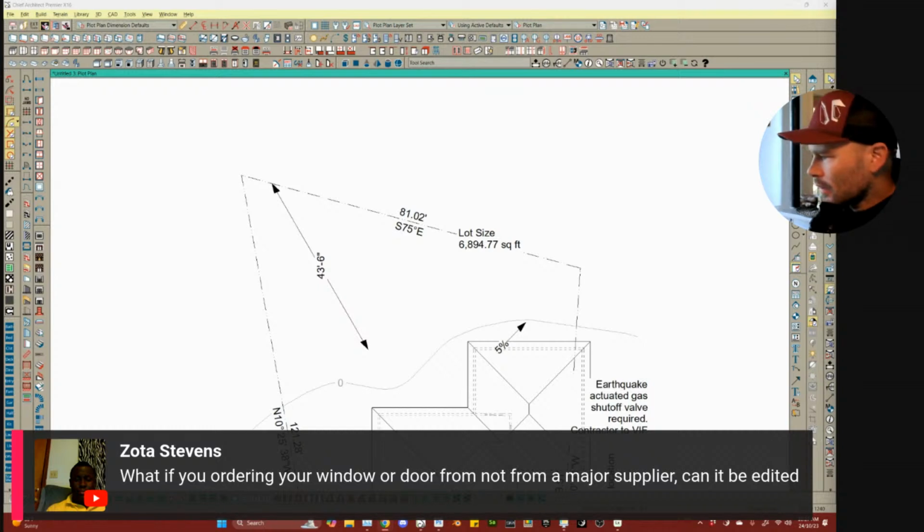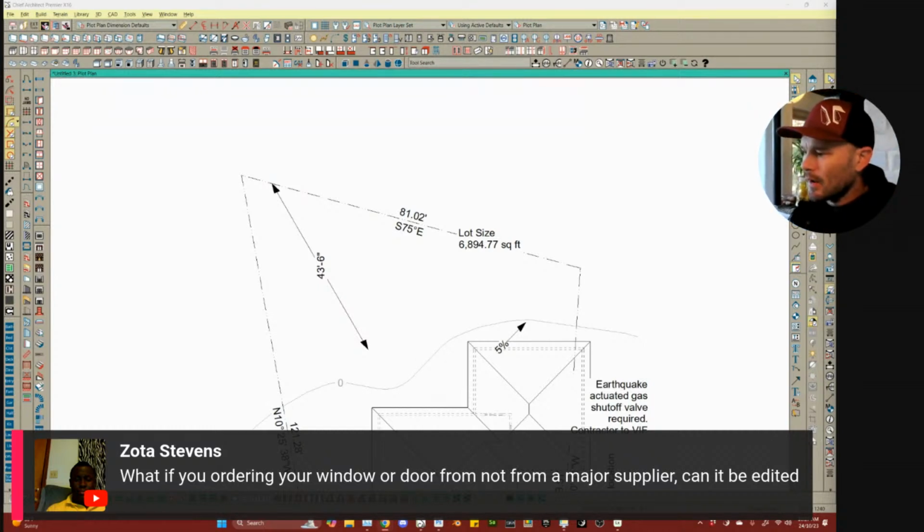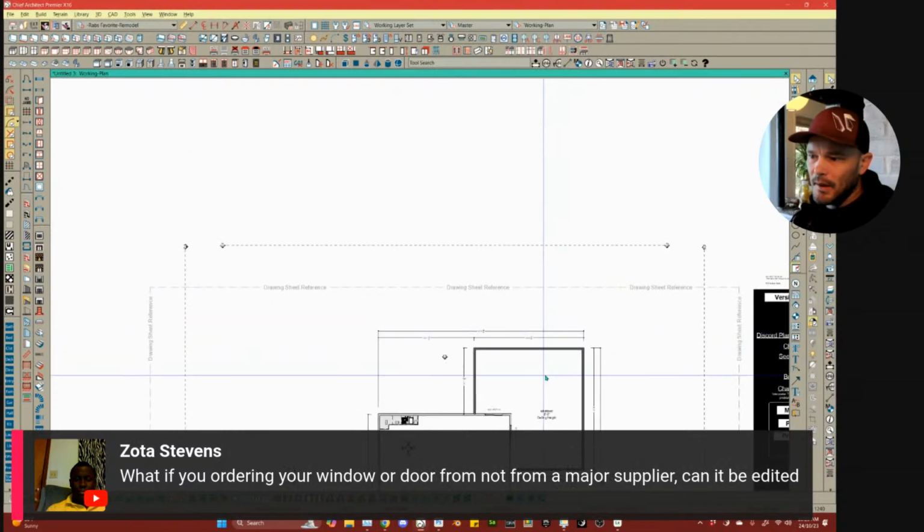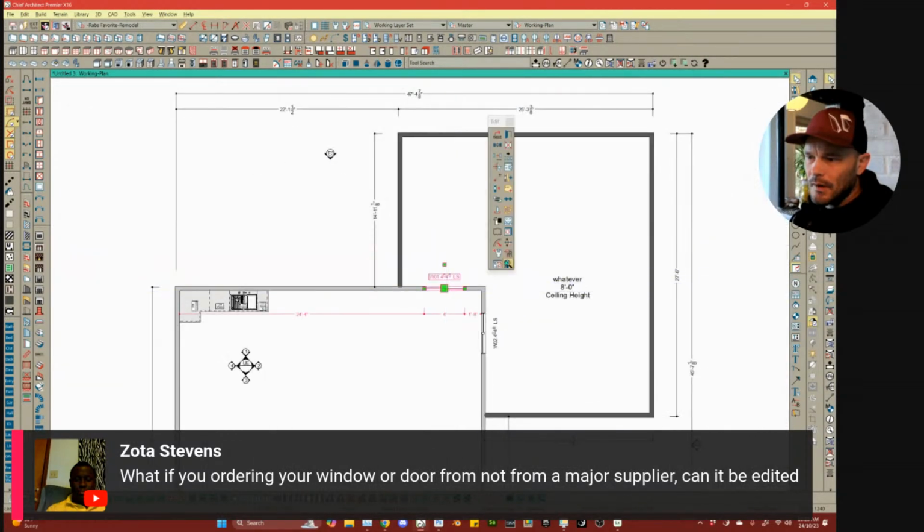What if you're ordering your window or door not from a major supplier? Can it be edited? Absolutely. You're just in that window schedule itself. If I'm going to switch back to my working plan, and we'll go find that window schedule. You can do this from X16 now, by the way. And this is my edit toolbar, usually at the bottom of your screen. I just have it floating.